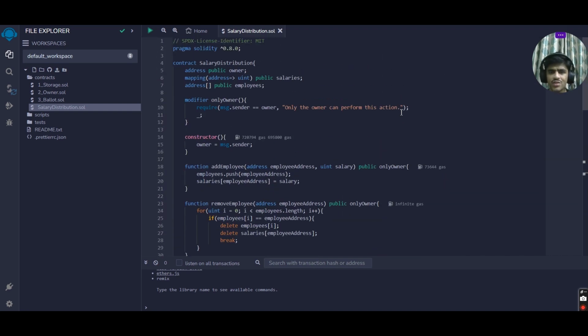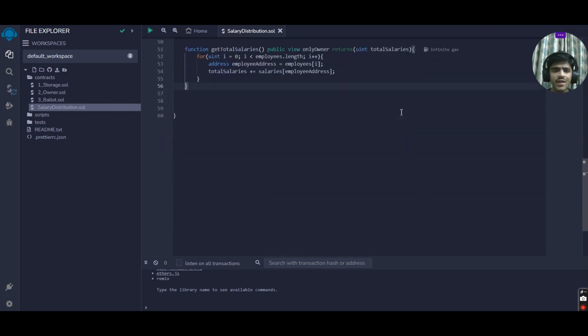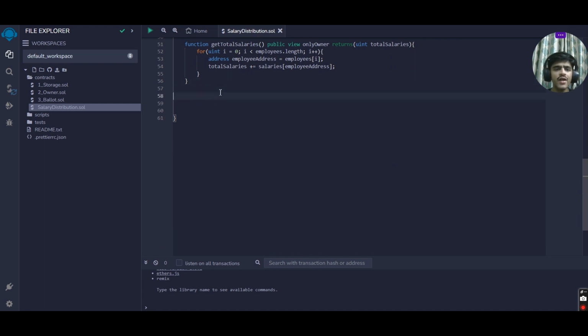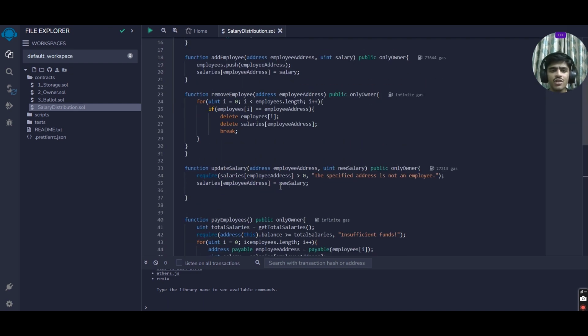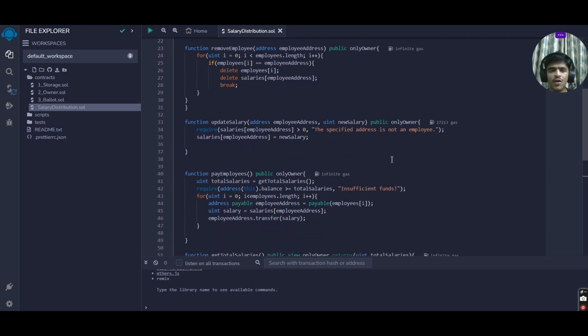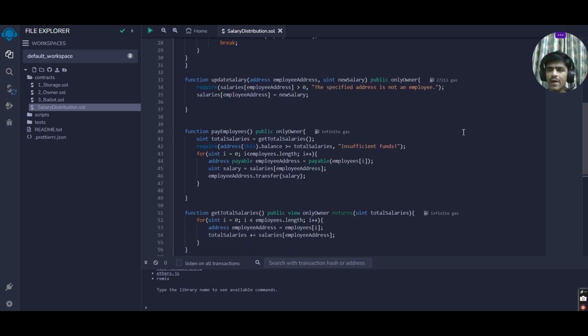So now let's talk about fallback functions and what they are. In Solidity, fallback functions are used for handling some specific use cases. Maybe someone tries to call a function which is not among the functions present here, by mistake or by some error.